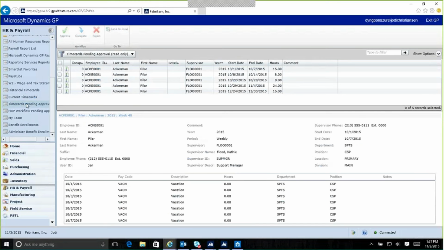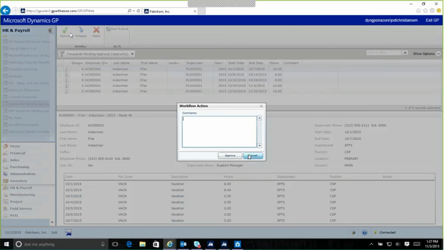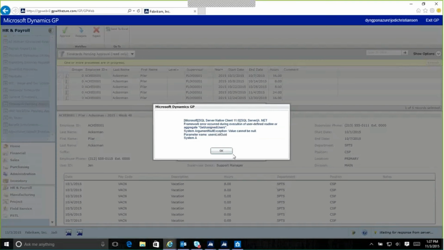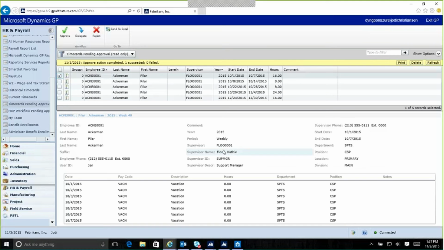I mentioned that there was also another navigation list. Let's see if I click on one of my time cards here, my approve is going to be available up here. Let's see if this will go through for me. No. Okay. It succeeded, so we'll just go with that.